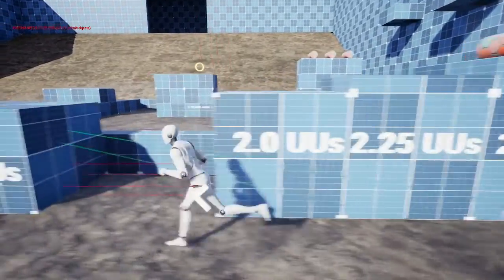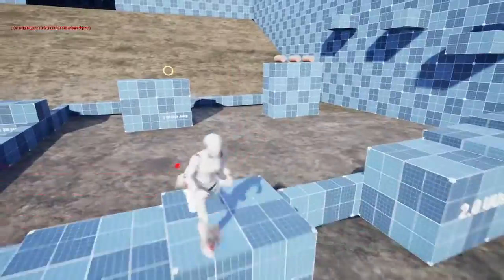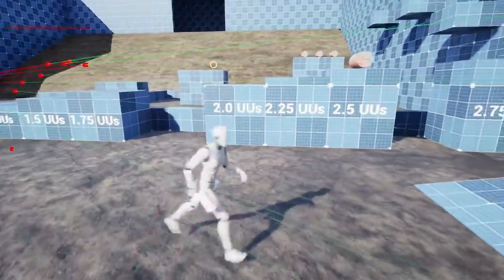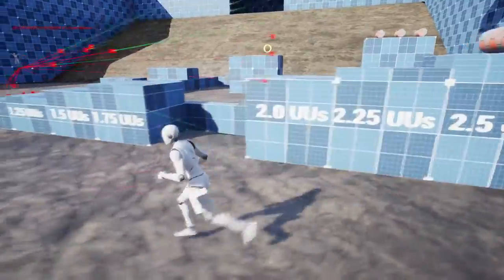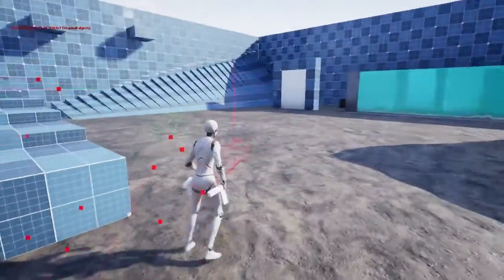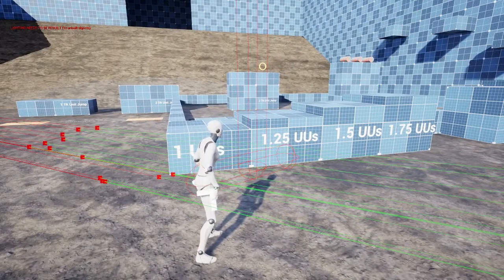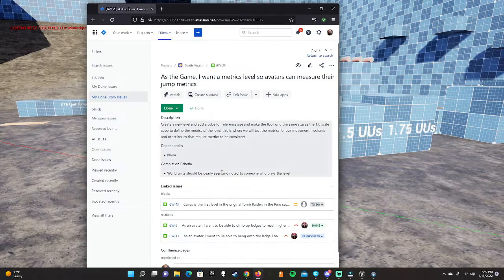So you know what their limits are. Various metrics to help you create your player. And that will be it for this issue.